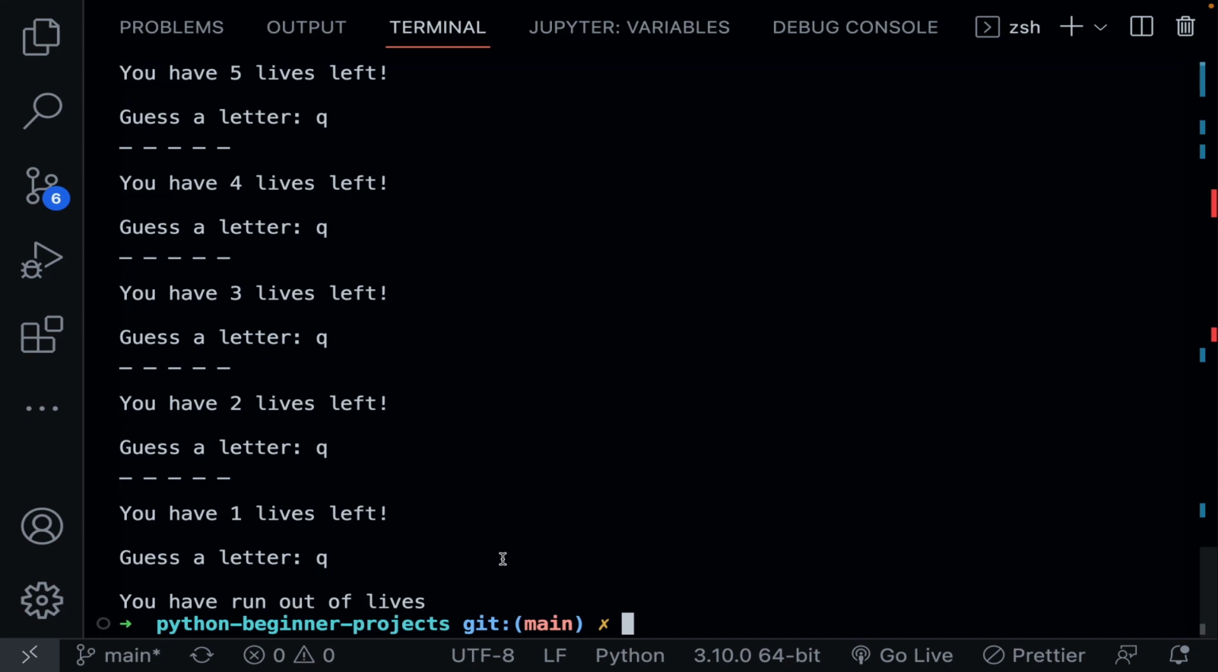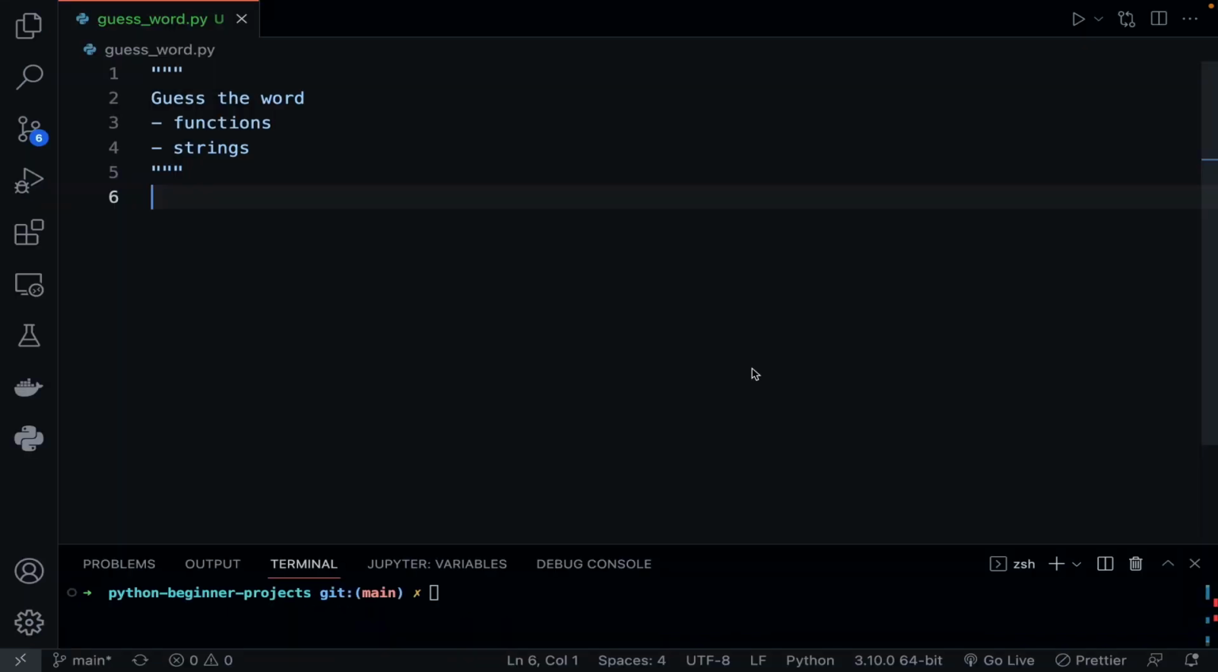Cool, so let's go ahead and code this up. So for our guess the word project, we'll mainly be making use of functions. So functions will be in heavy use for this application, and also flexing a bit more of the powers that come with using strings. So let's first go ahead and import random, because we'll have a list of random words which the computer will pick.